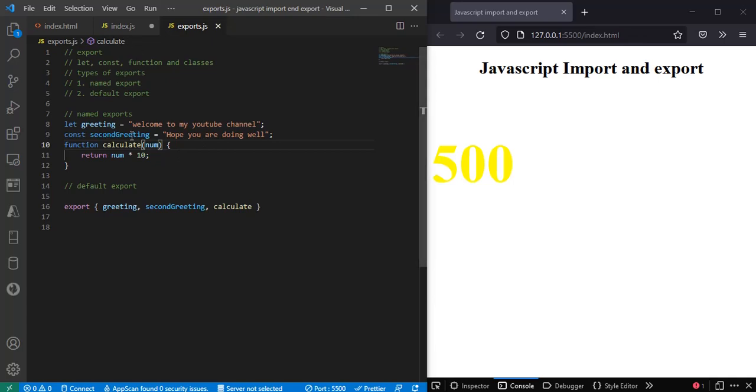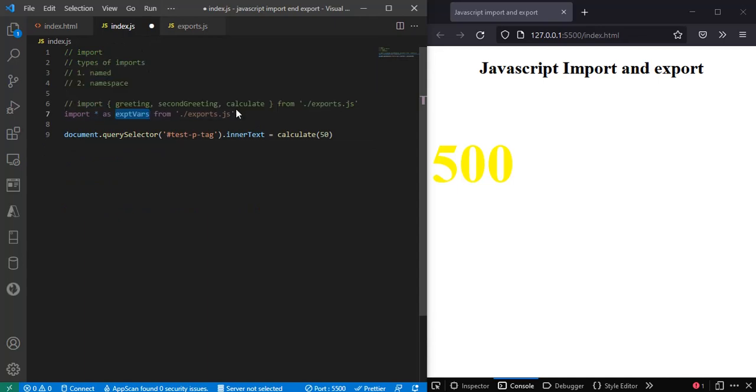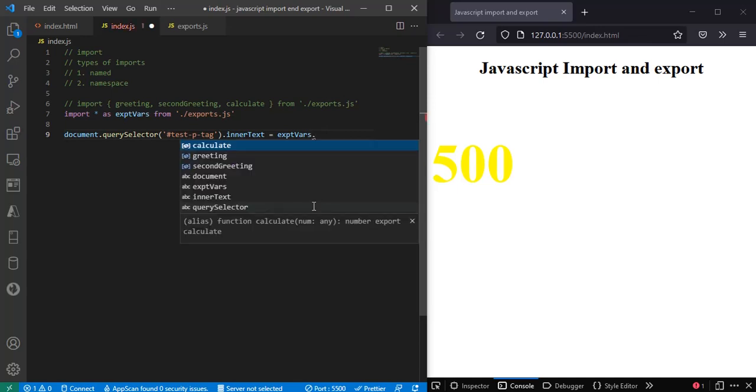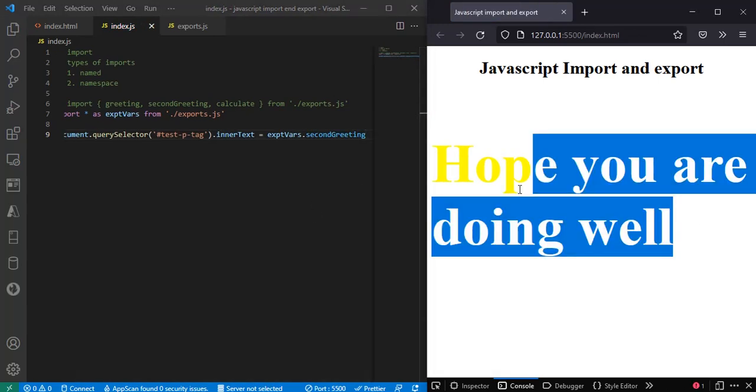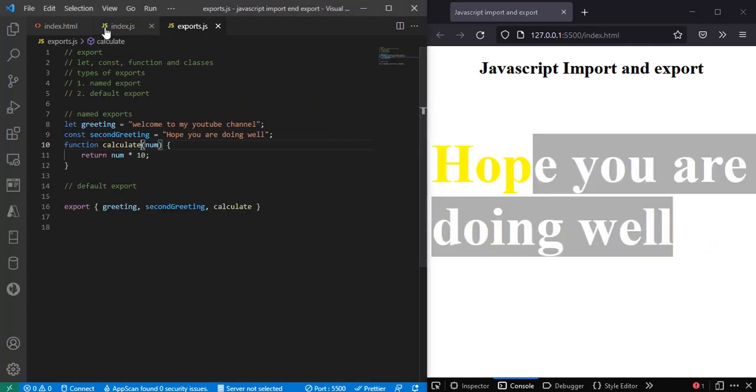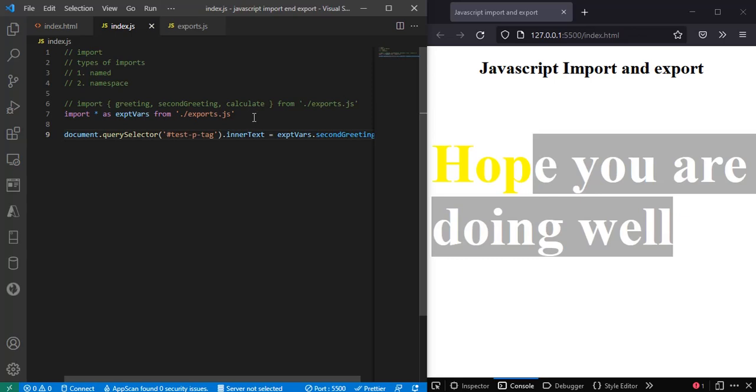Now that we've imported everything, how do we access all the items that we export? I'm going to call the second greeting, so I'm just going to copy it because I'm lazy. Export vars dot. This is how we access everything that we export from that file. Dot second greeting. Now I save it. As you can see, hope you are doing well, which is the second greeting. That is a namespace export.